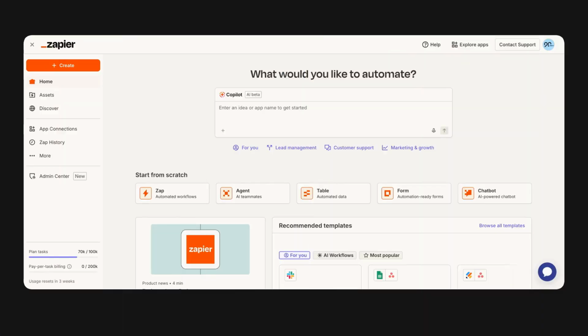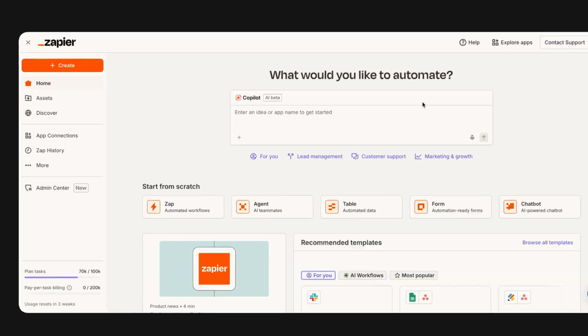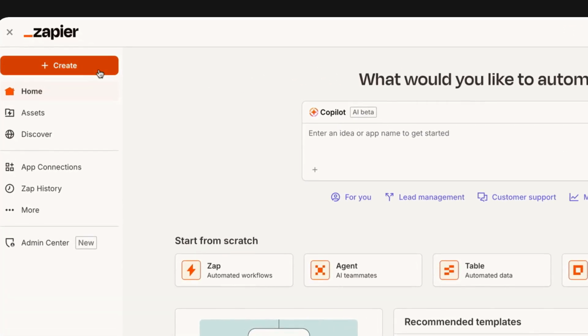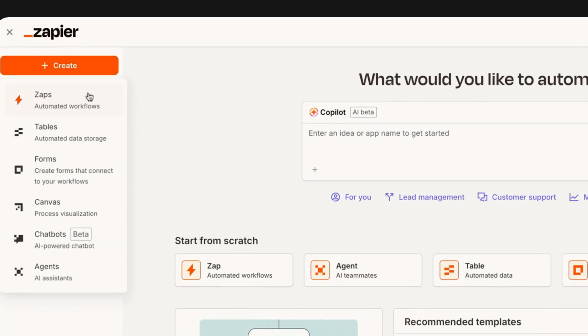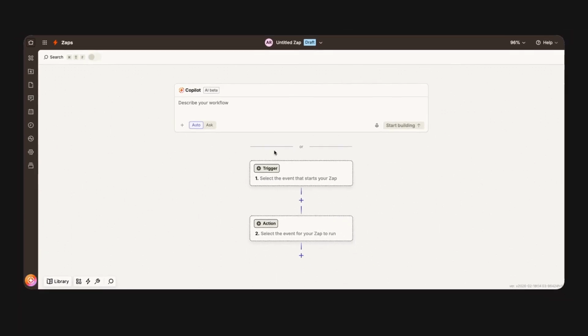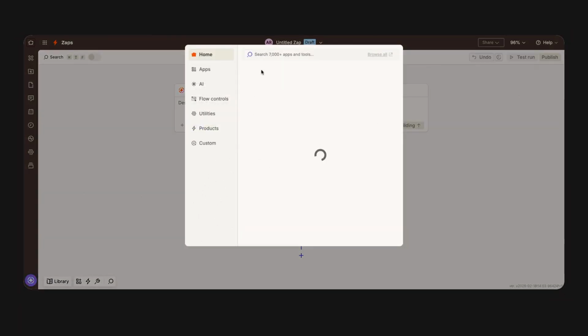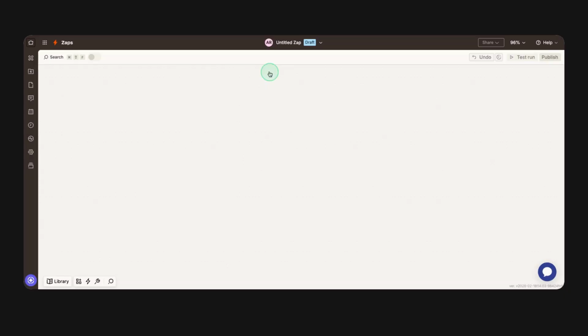Let's use Zapier to connect a to-do created in 90 to a new task in Todoist. Begin on the Zapier homepage. Click Create and select Zaps. We need to select our triggering event. My trigger will start in 90, so I'll type it in and select it from the list.